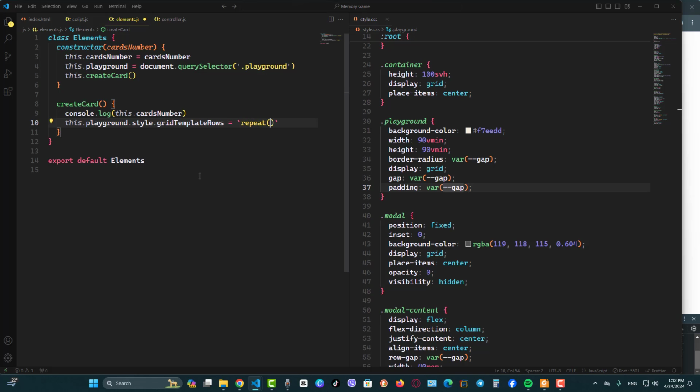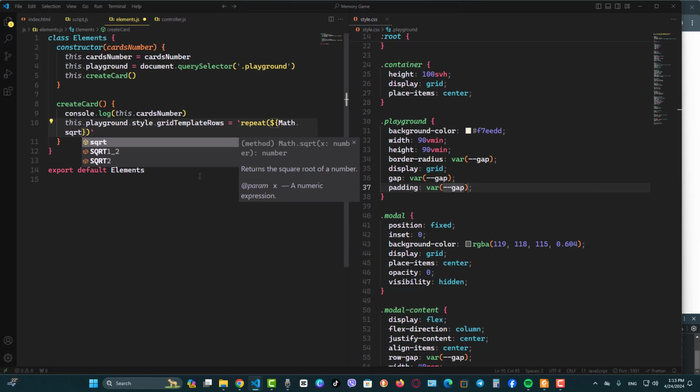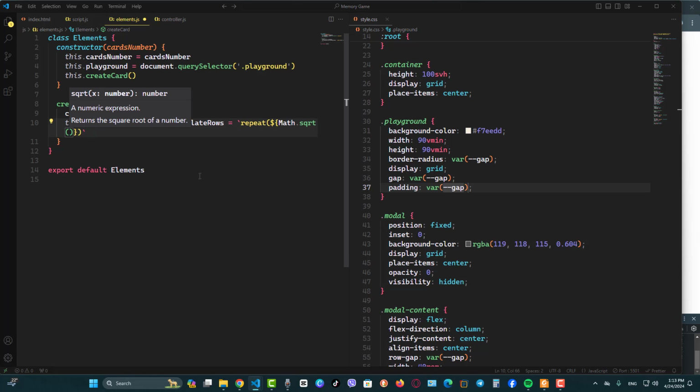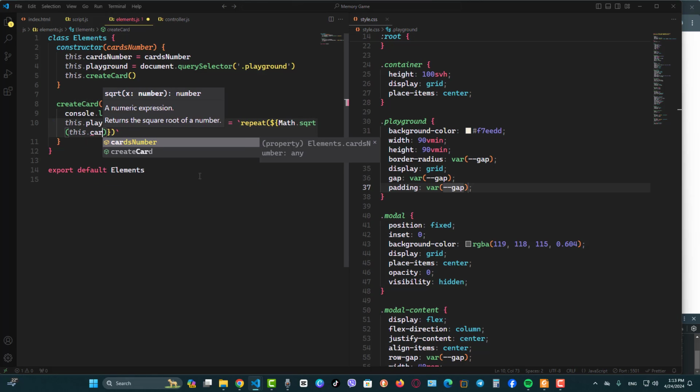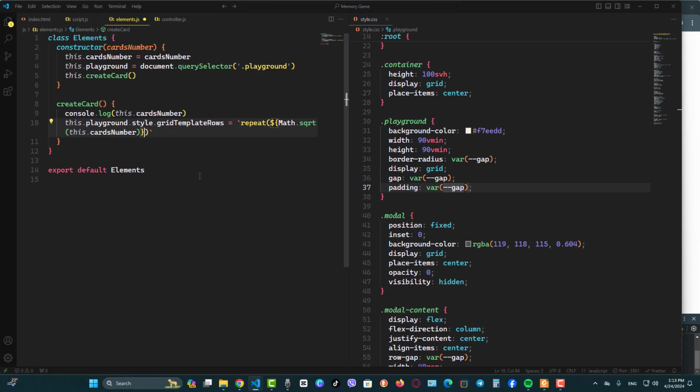Inside the repeat function, I'm going to insert one of the JavaScript built-in methods, and it's called Math.sqrt. This function returns the square root of a number. Inside the parentheses, I'm going to insert this.cardsNumber, and then we need here one fractional unit as the size of the row.